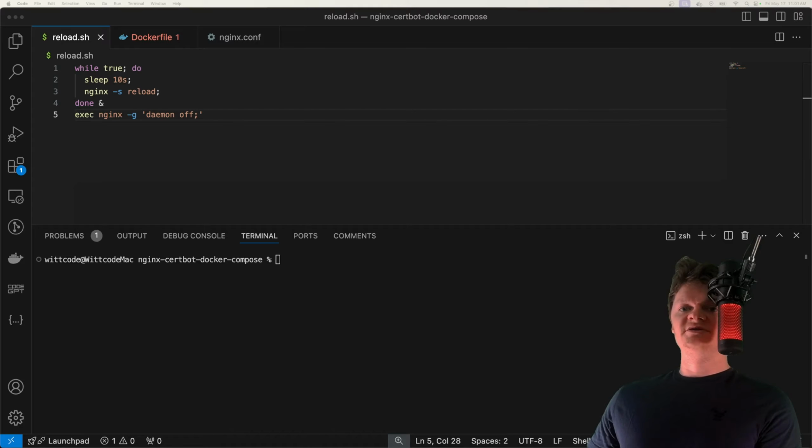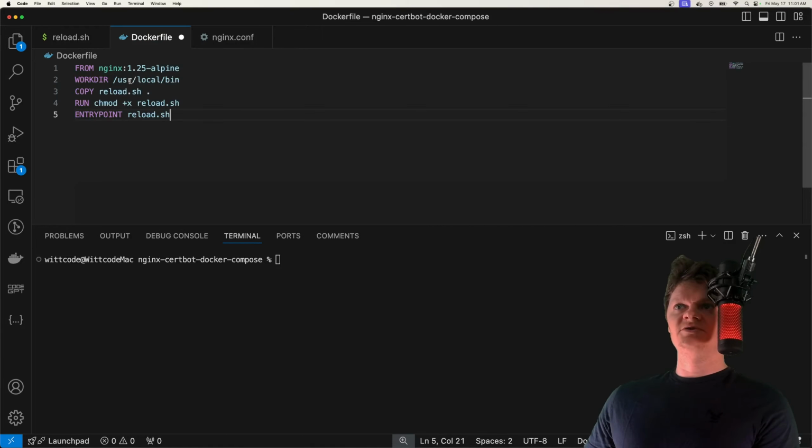So the way we're going to do this is with a Dockerfile over here. And all I'm going to do is just paste this in. And so we're going to use nginx version 1.25 Alpine as the base image. We're going to set the working directory to /usr/local/bin. This location is often used to store scripts for local users. Then we copy our script file, make it executable, and then we set it as the entry point to our container. So when the container is created, this script will be run.